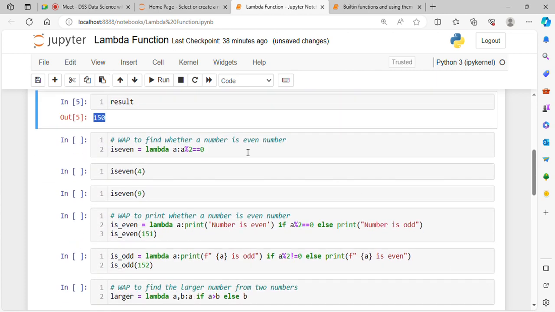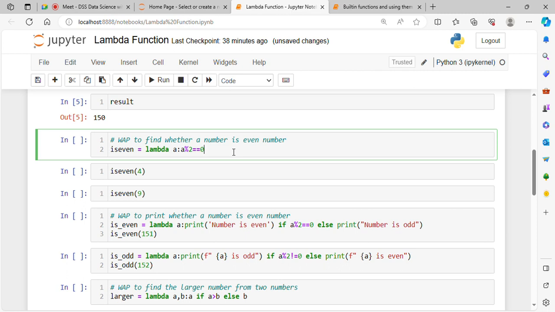Now a different kind of example. Suppose I want to write a program to find whether a number is an even number. So how does lambda work in this case? I will use is_even as a variable to store this lambda function, equals to my lambda syntax. Remember the lambda syntax: you have to use the keyword lambda, then arguments.